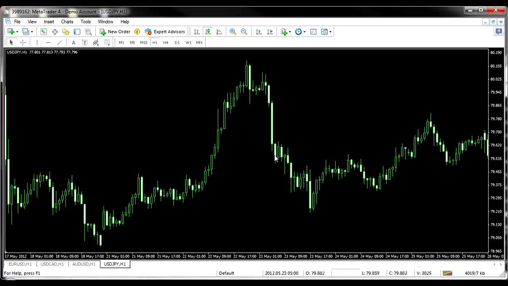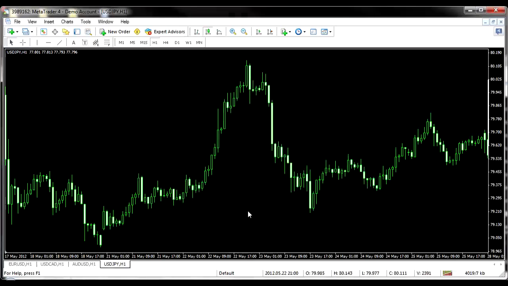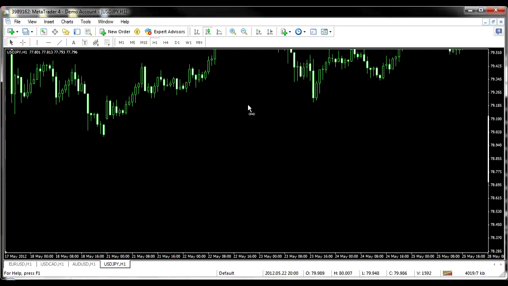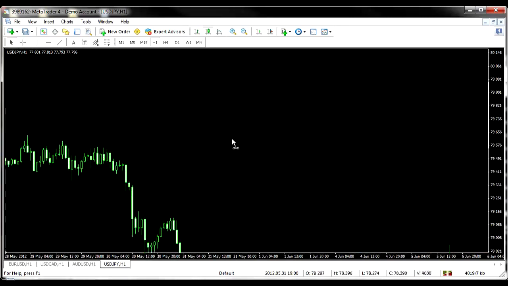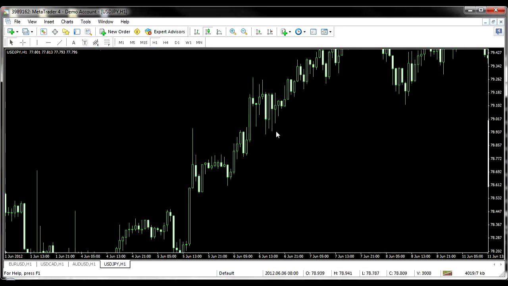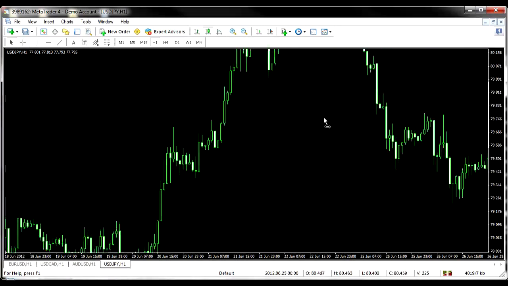Now, the way to basically unlock this is to right click or press F8. We're going to go to the Properties box. Under the Common tab, I'm going to click Scale Fix. Press OK. And at this point, we can now move our charts as we see fit. And there will no longer be the automatic rescaling of the candles. We will have every candle represented as the candle before it.